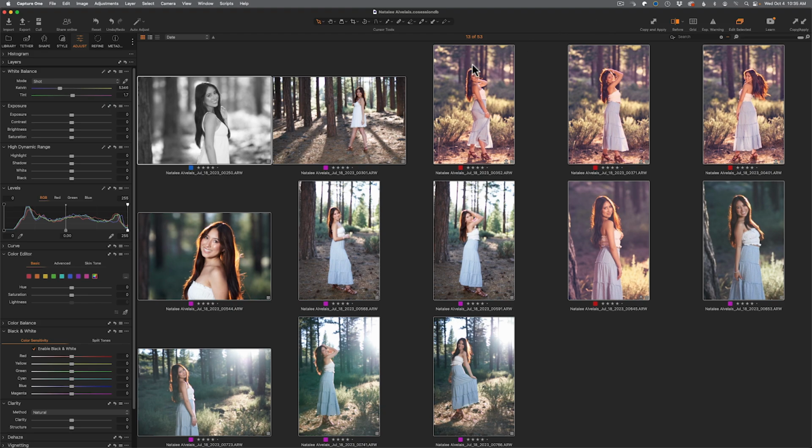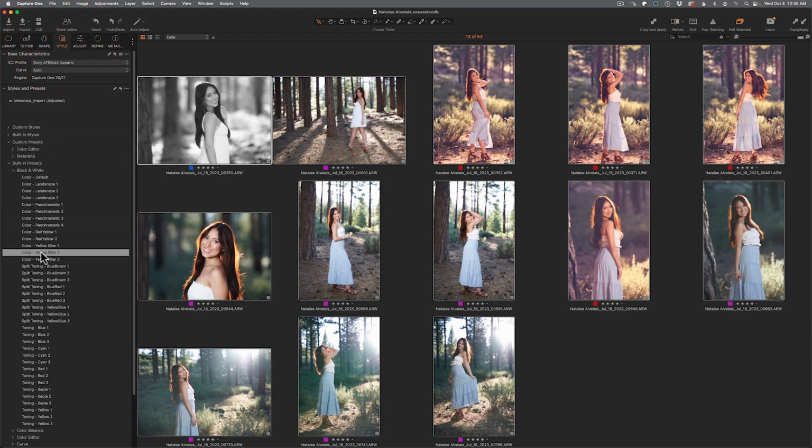What's even crazier is if I go into styles and I apply, say, a style here, even the preview auto applies. So obviously it's not like it's a technology issue. Capture One can automatically do an auto sync or an auto apply. They just choose not to.